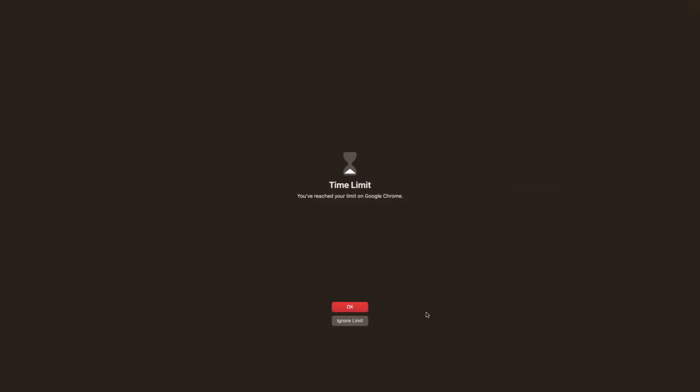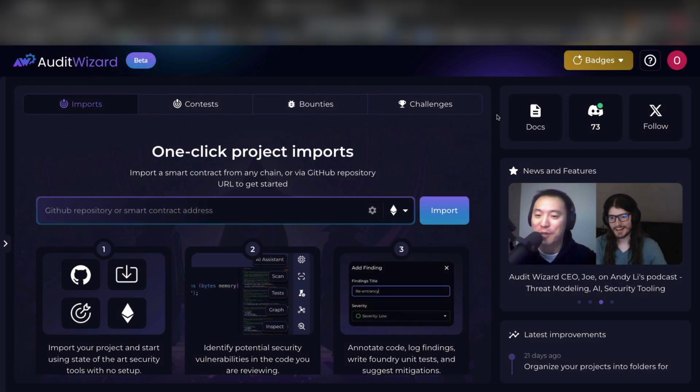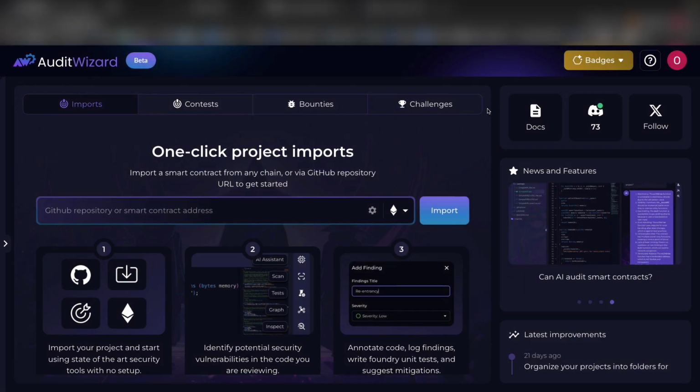And you can see I hit my time limit here, so it's time for me to go to bed. Or at least I'm supposed to, but of course I'm going to stay up and keep looking at some code.